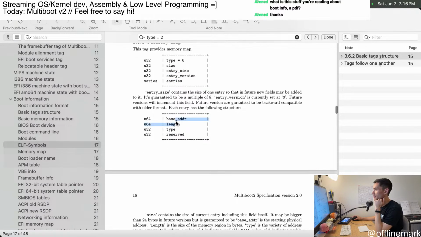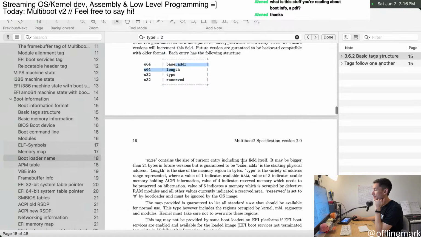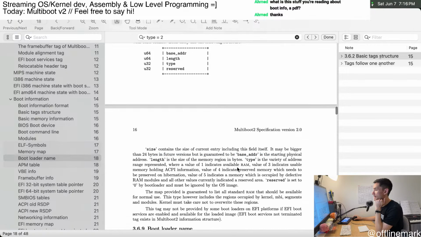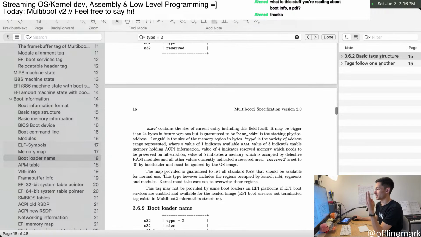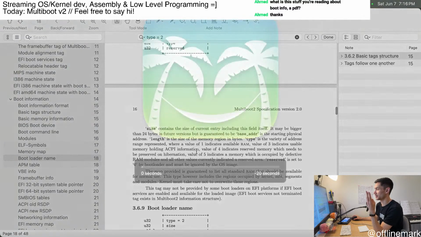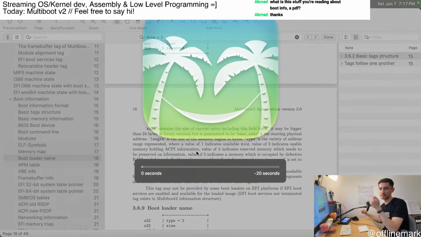Entries. All right, I think there's a typo in this document. Base address is the starting physical address. Length is the length in bytes. Type is the... All right, 20-second break. Be right back.